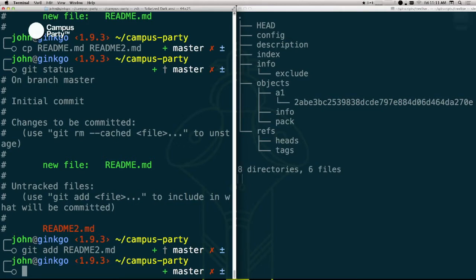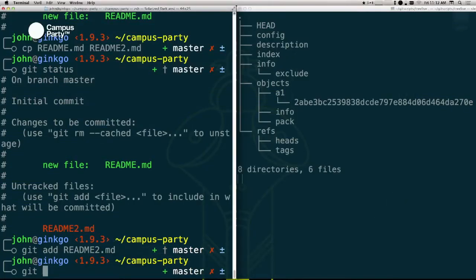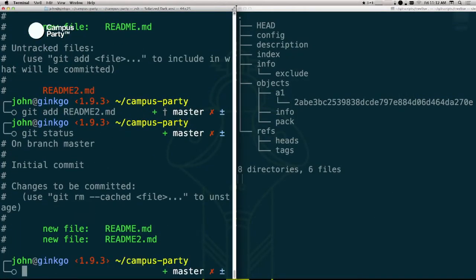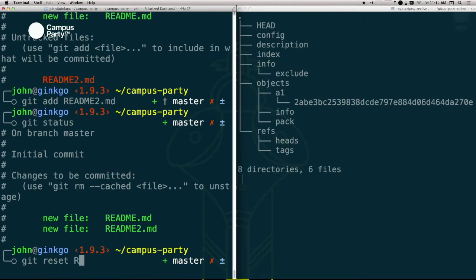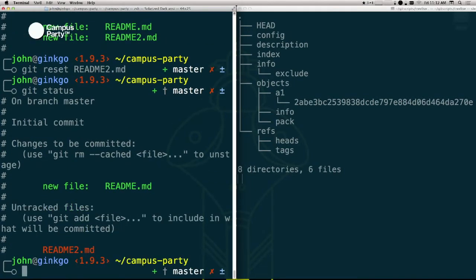Now, they have different file names, but we didn't create a new object, and the reason is that the object that stores files doesn't store the name of the file. It just stores the contents. There are other objects that actually store the file names, and we'll get to them in a little bit. So now I could do, for example, git status, and you can see I have two new files ready to be committed. Git reset readme2, and now I've taken it back out.